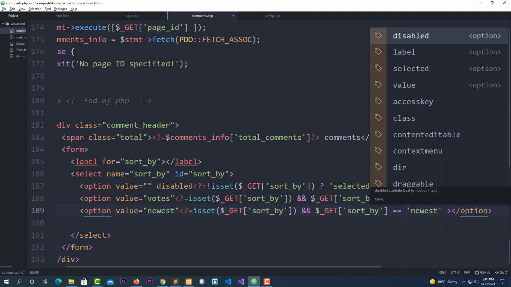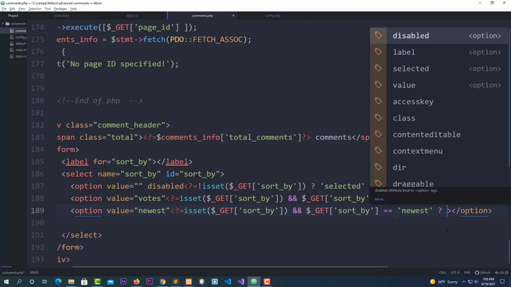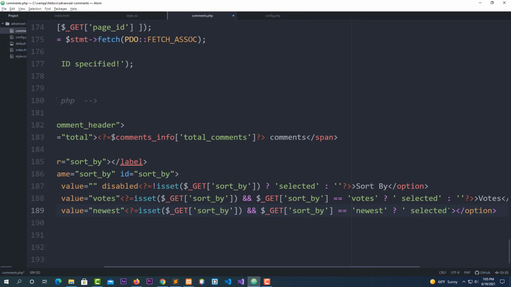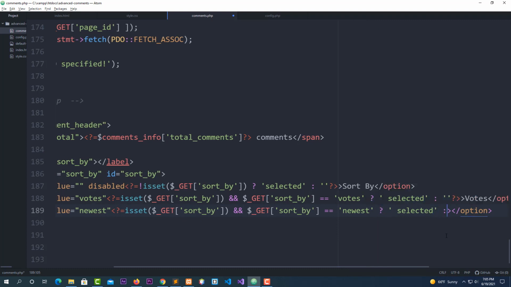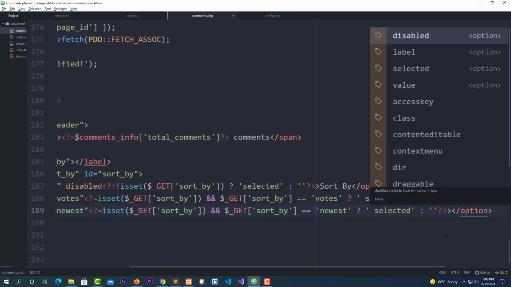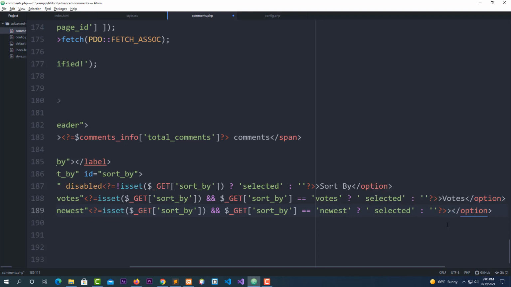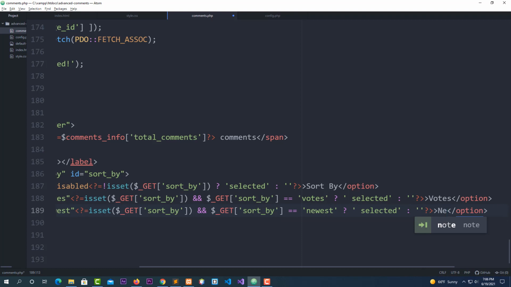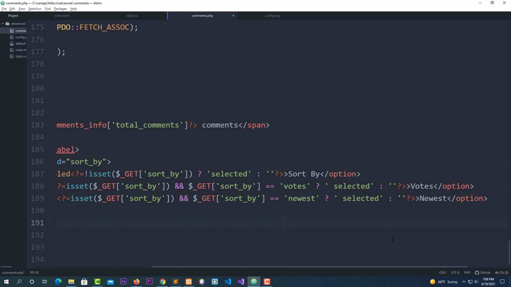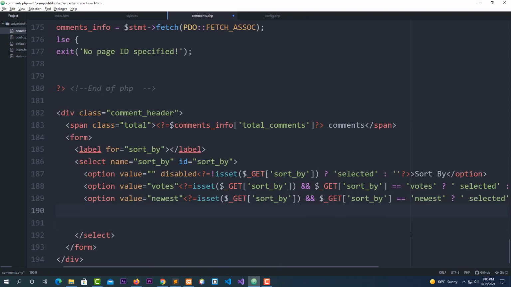After the closing space, I'm going to put a question mark, space, single quote, selected. Go after here, put a colon, space, single quote, and after the single quote, this is where I'm going to close my PHP, and from the middle here I'm going to put newest. Go to the next line, option, at this time value oldest.